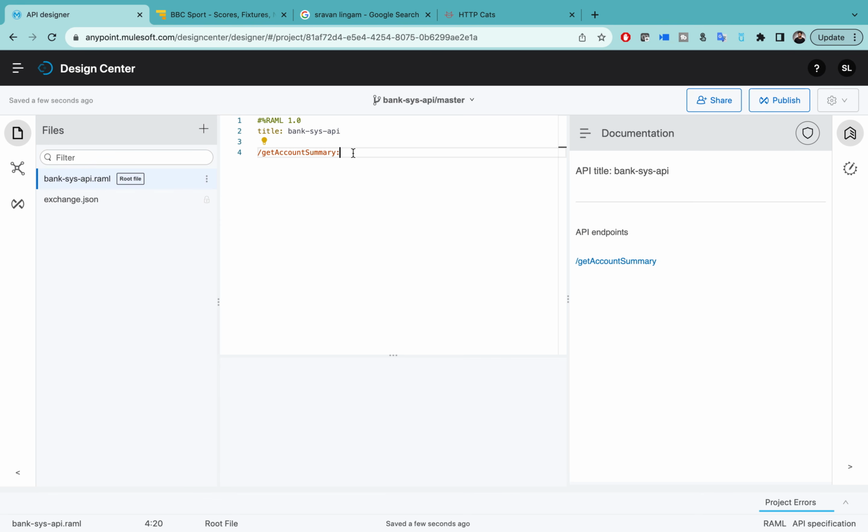Now RAML is a kind of language that we write, like YAML or JSON. That means it has some standards. It has some coding rules, or we call it indentation. This is a technical term. What is meant by indentation?